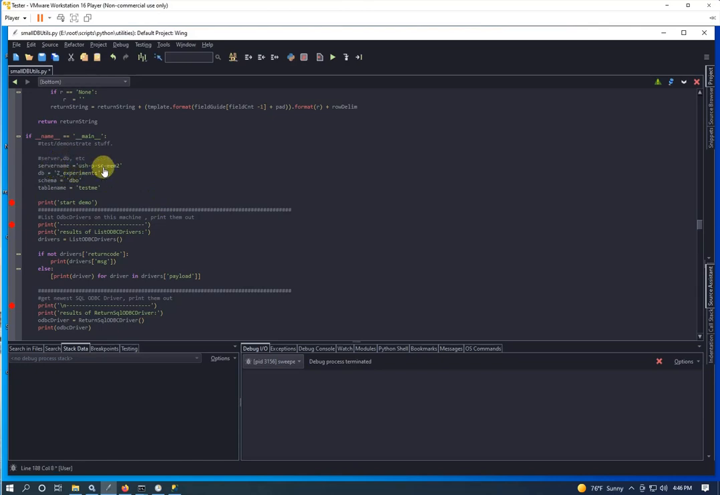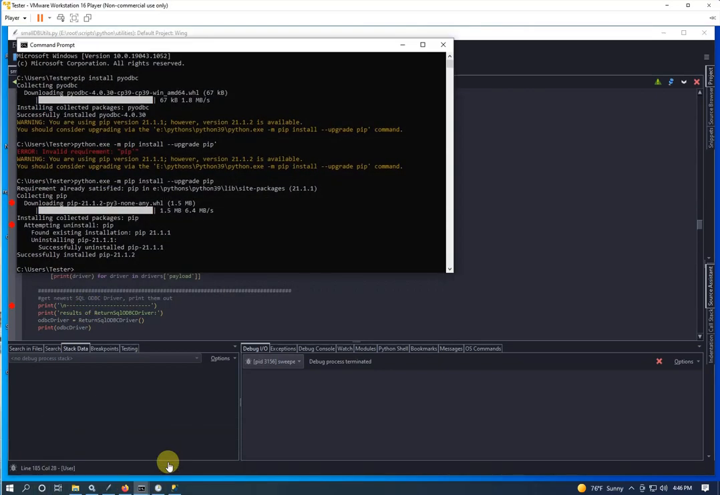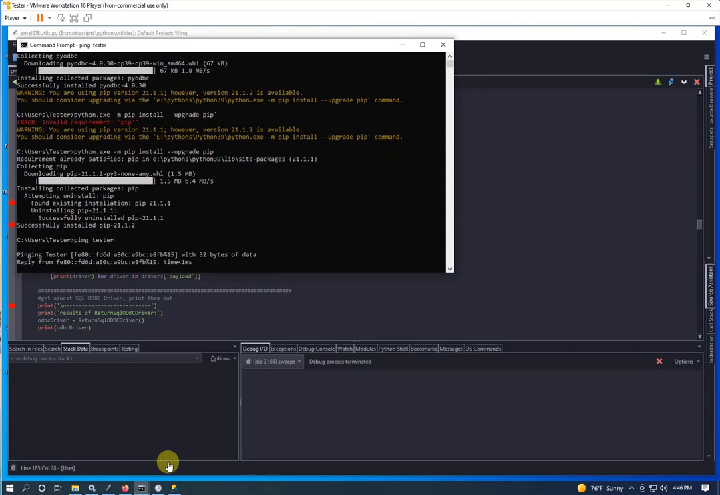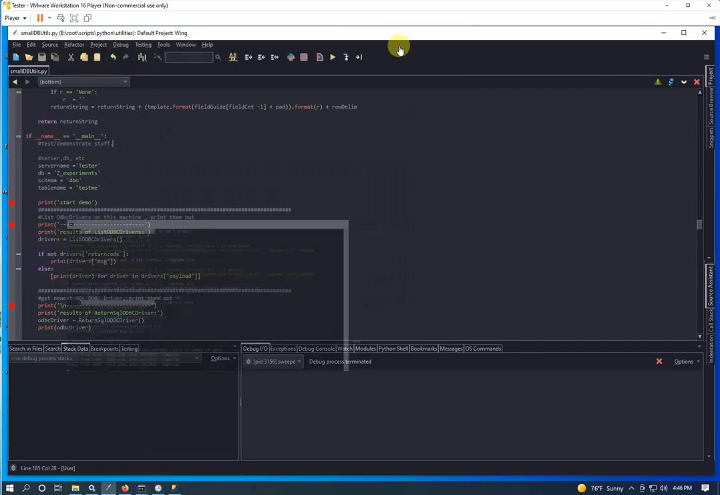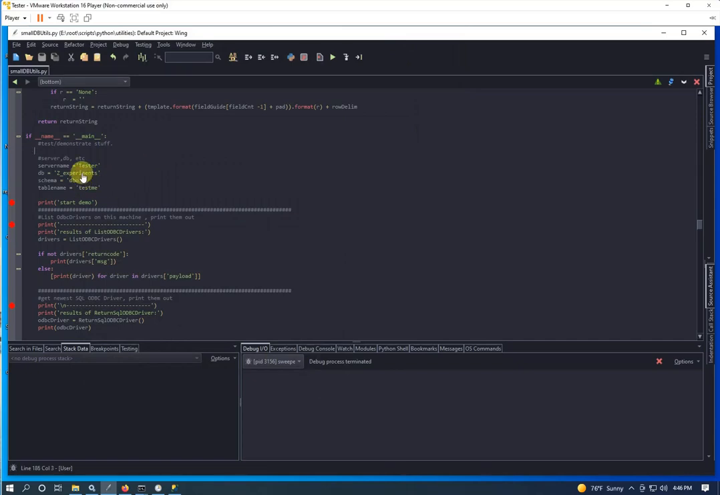Server name, which is not that guy. You did not see that. It's called tester, right? And I think that's right. If I ping tester, I get an IP address. Oh, good, IP6, awesome. And then the database, the schema I'm going to use, and the table name.